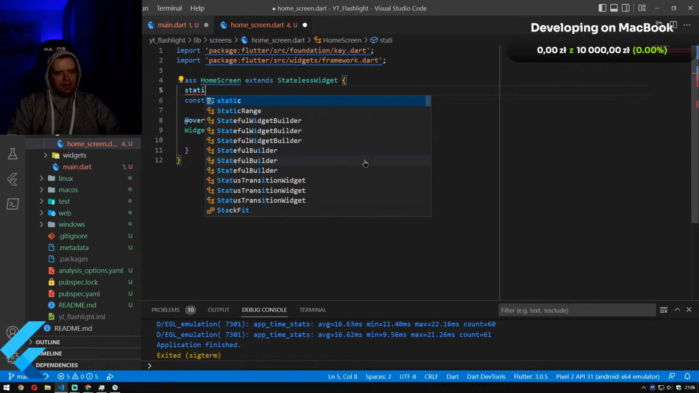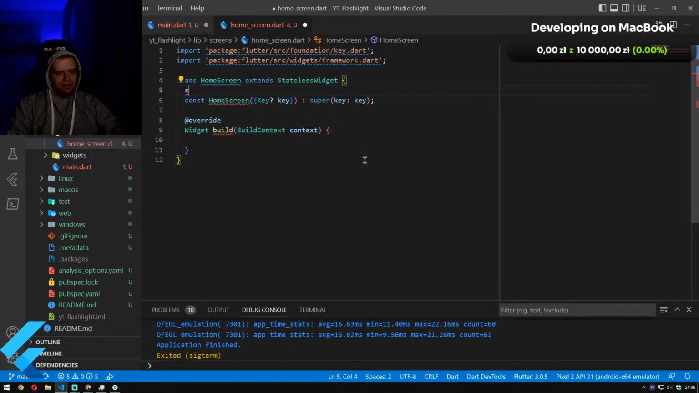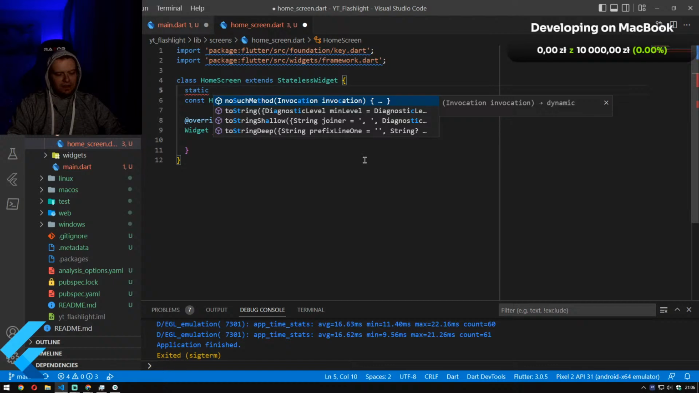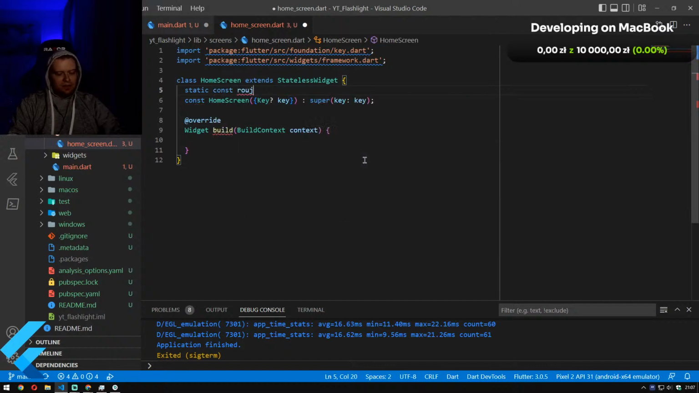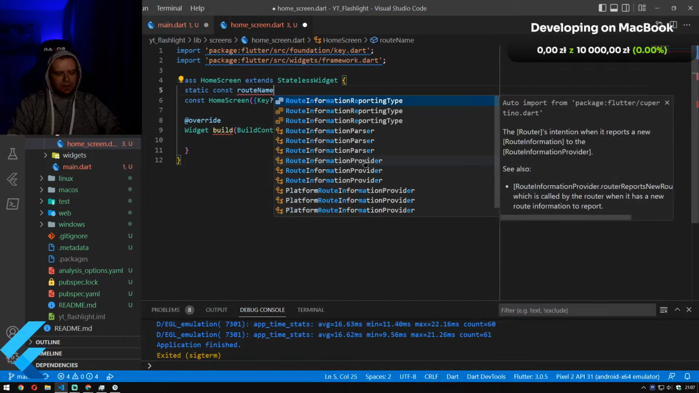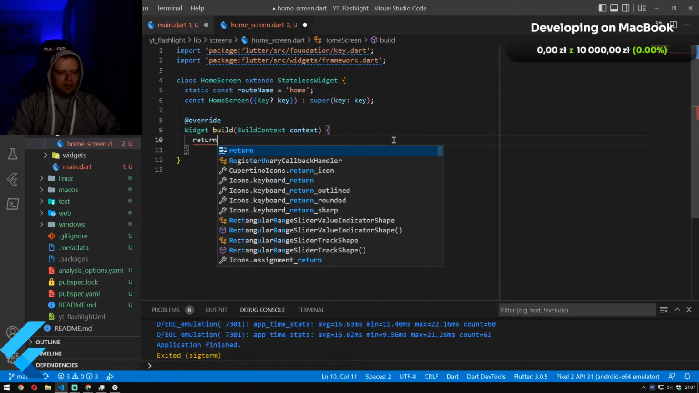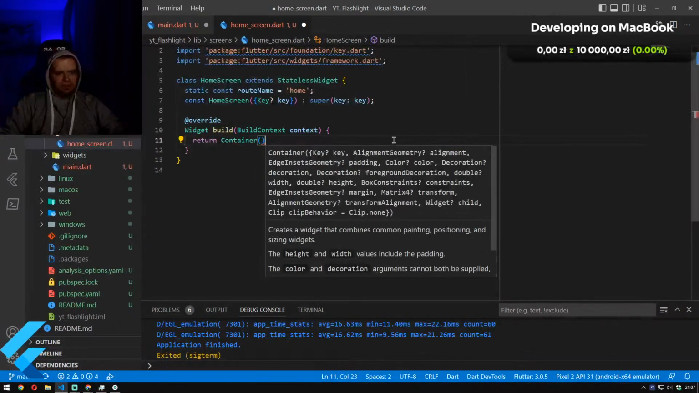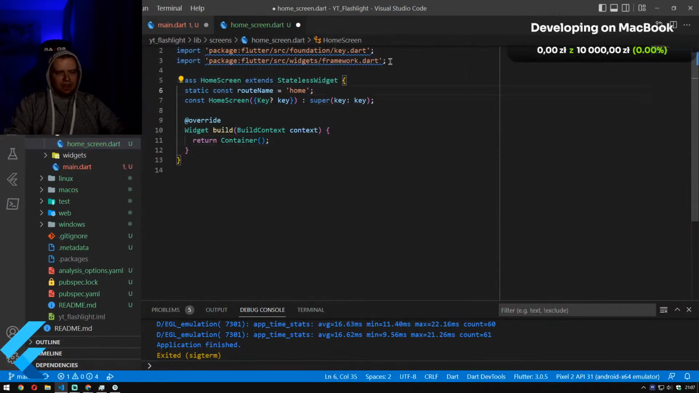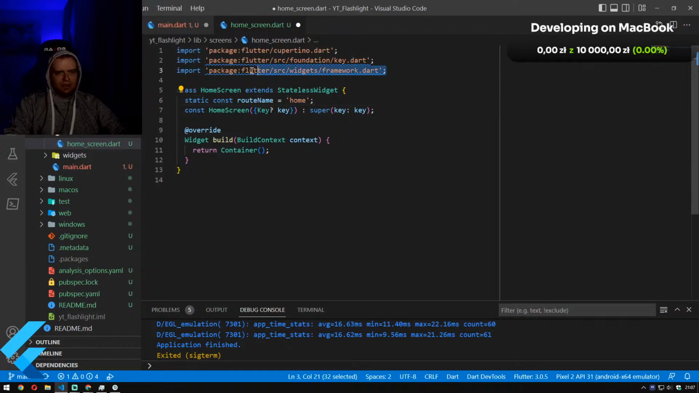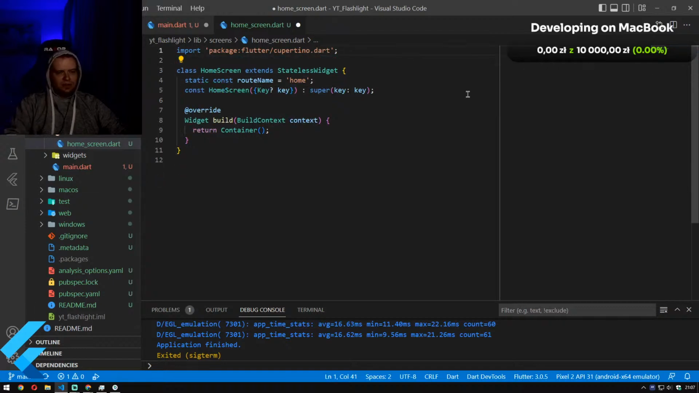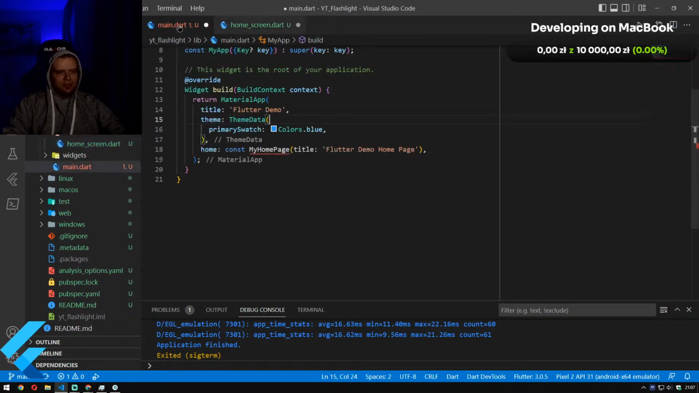So static const routeName, and I'll just name it home. Okay, and for now let's just return an empty container, and we can remove the unused imports that were actually added by the auto suggestion.